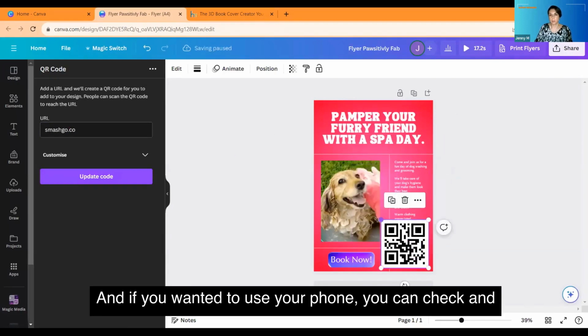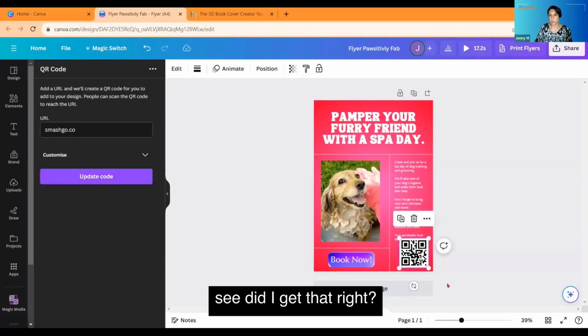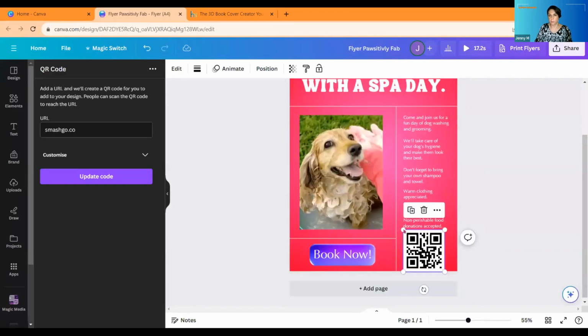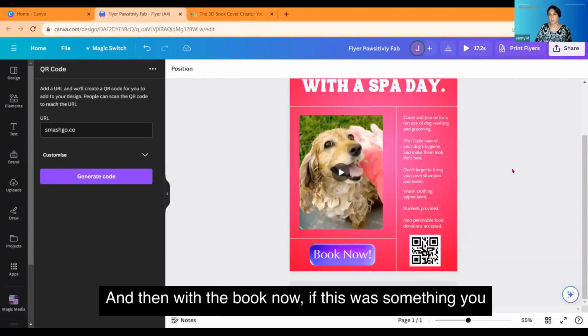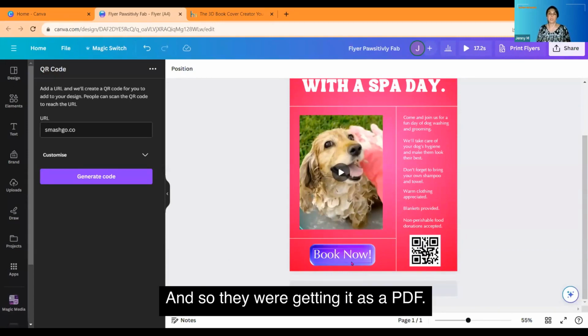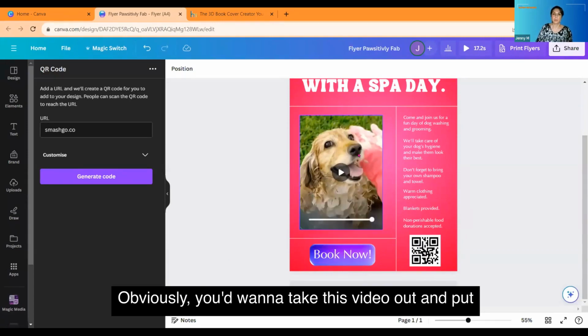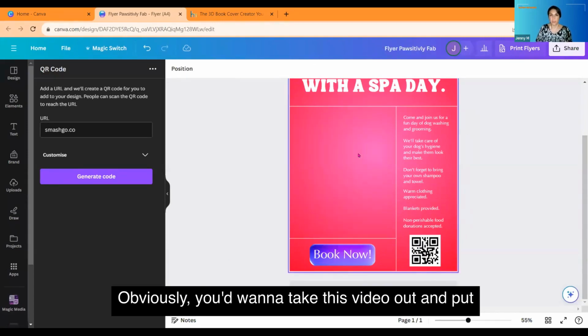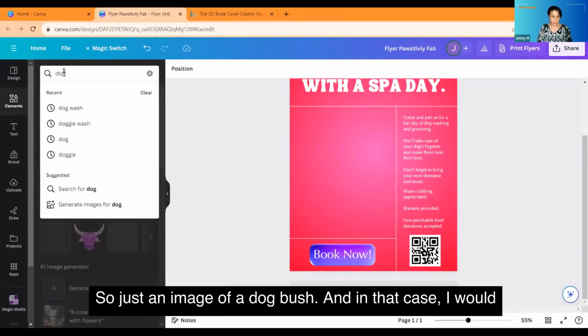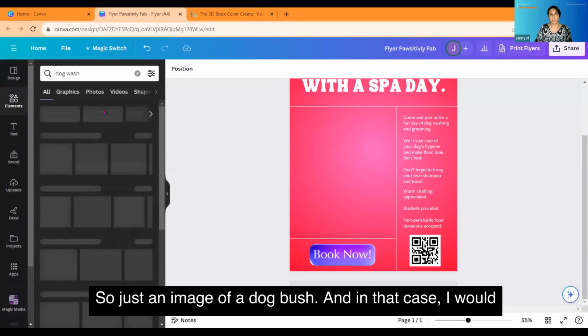And if you wanted to use your phone, you could check and see, did I get that right? And is it taking you to the SmashGo website? So that's QR codes. And then with the book now, if this was something you were distributing via email, and so they were getting it as a PDF, obviously you'd want to take this video out and put something else in. So just an image of a dog wash.